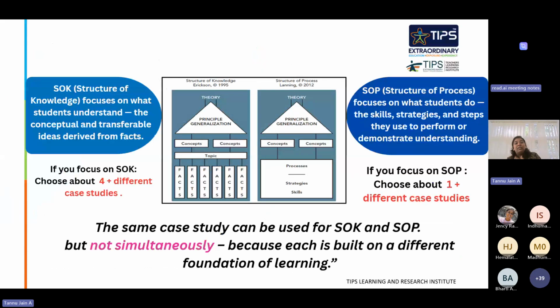But then you must be considering, how do we know how many case studies to have? How do we choose this case study? How do we decide on it? Yes, we have learned there are different types. We have learned to filter in this way. But for me, that comes from this model of structure of knowledge and structure of process. Now, being a concept-based trainer myself, this is the learning framework or the learning foundation for any concept-based curriculum we do. This was given by Lynn Erickson, and the process was given by Louis Lennings.